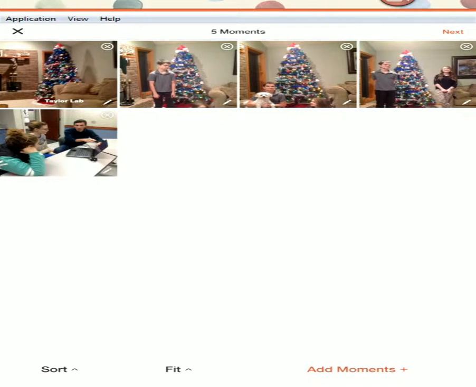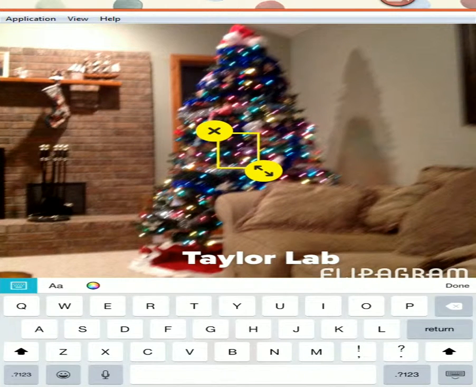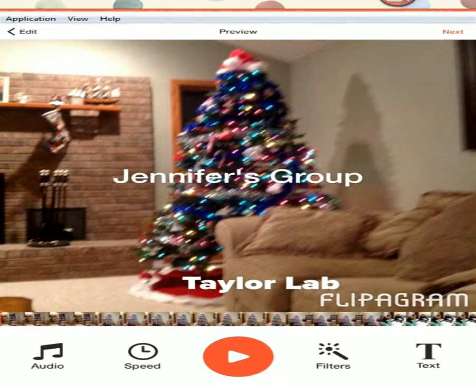And then after you get done with all of that, you can go to next in the upper right. Now here is where you get to add a title. And so let's go Jennifer's group. And you can title it whatever you want to, but I would suggest you put your name somewhere in there, or if your team wants to decide on a team name, that's totally fine with me as well.